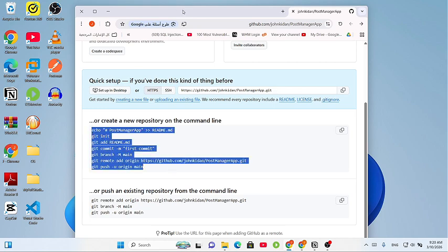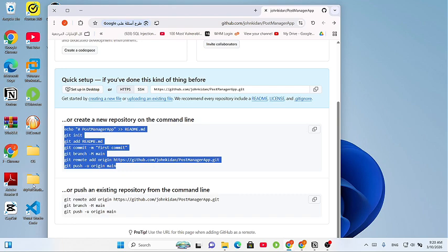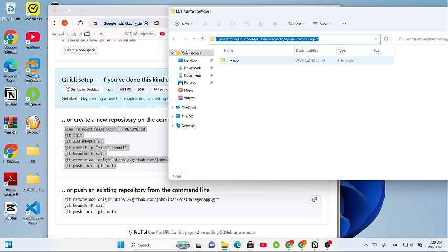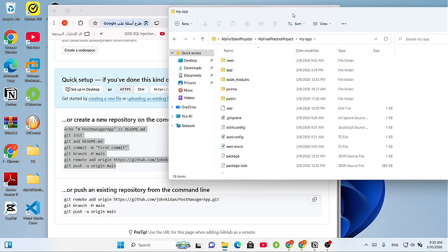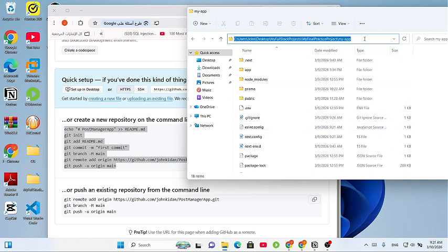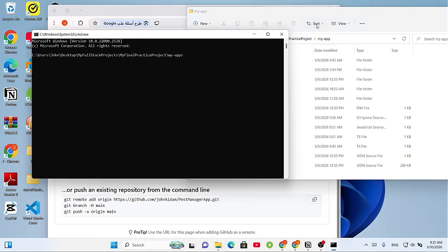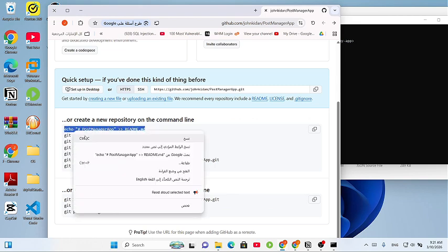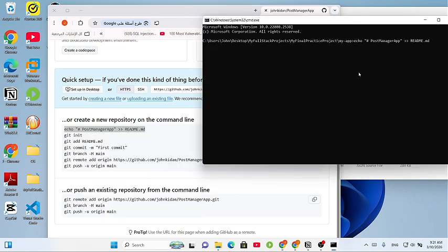To do this, I'm going to open my full stack application here. I prefer to do it here because this is where my code lives. So I'm just going to type cmd here. I'm going to add a readme here. Just "post manager application", just a file.